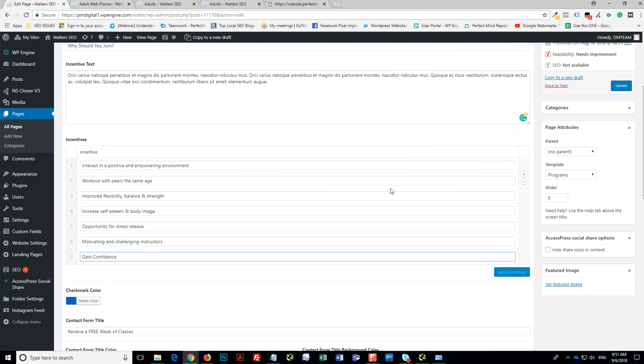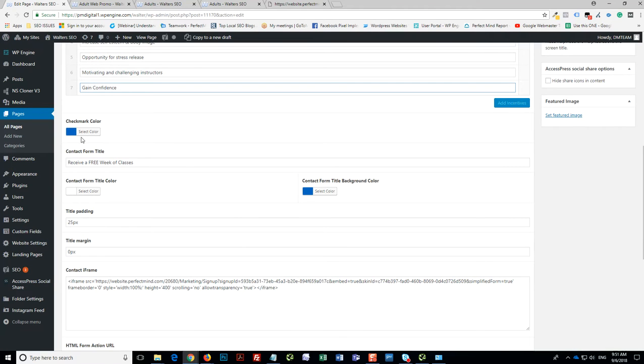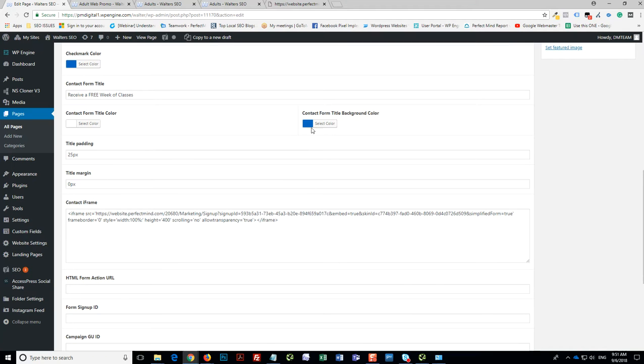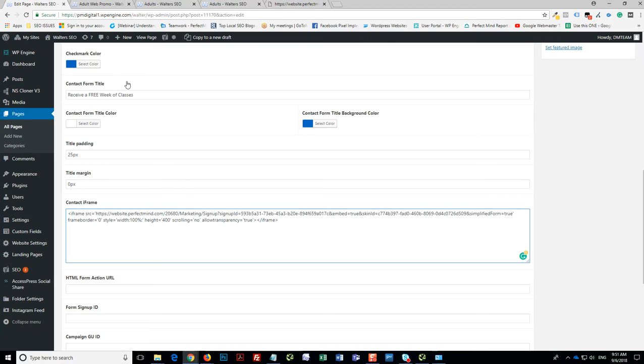So everything is broken into nice sections. Then I have my checkmark colors, the form, contact, title. On those you might not have the color themes because we basically set everything up for you, so you don't have to worry about that. But this is where the iframe goes for that particular page. So this is all set up for you, so you don't really need to worry about that. The only thing you need to worry about is the contact form title, which is this guy.